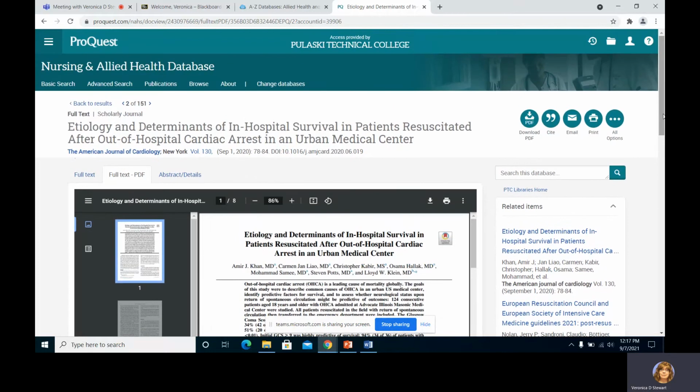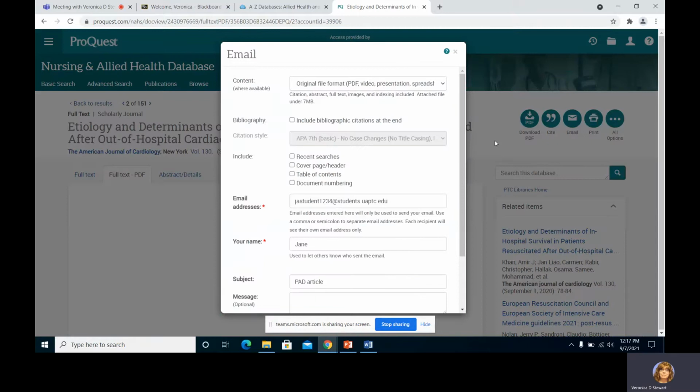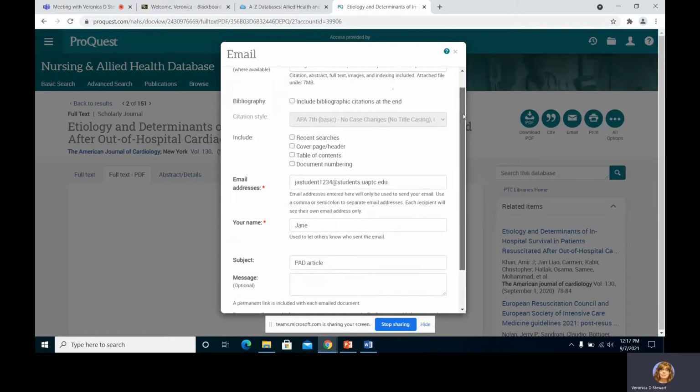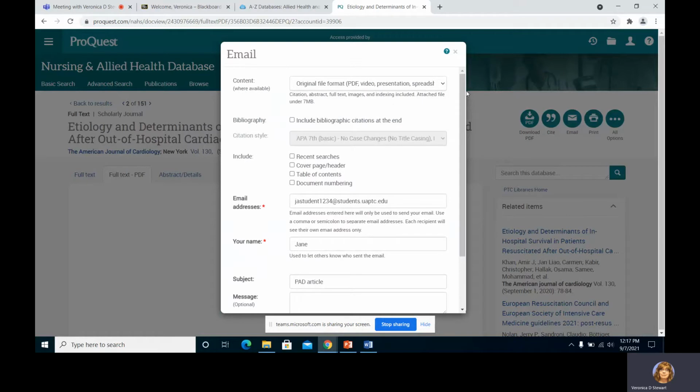If I wanted a copy of this article, my options to get a copy are up here on the right-hand side. I have download PDF, print, and print takes out all of this database navigation, and email. An email can be a really convenient thing for you because what it does is it will send a copy of the article directly to your email inbox. It does not have to be your Pulaski Tech email address, although that is what I've used here. It can be any email address that you happen to be using. So if you have your Gmail on your phone or something like that, that's perfectly fine.